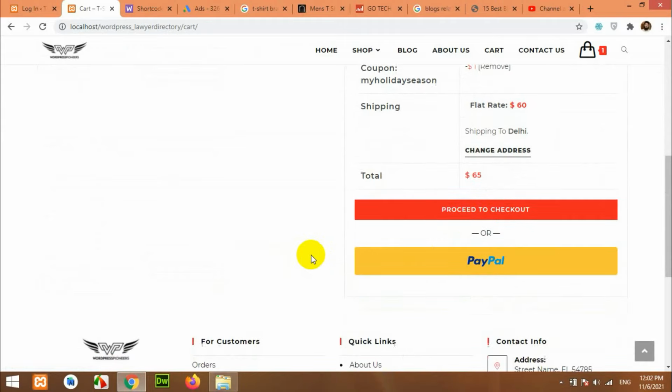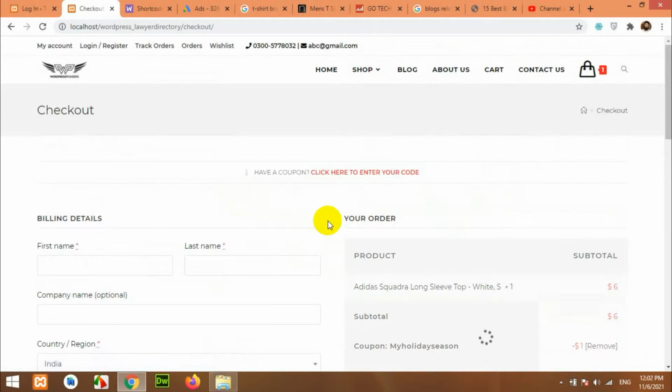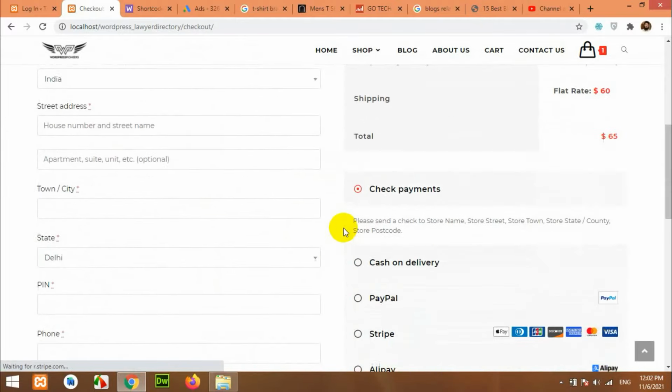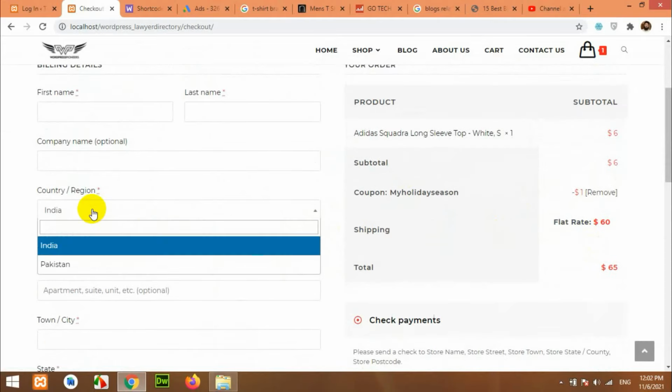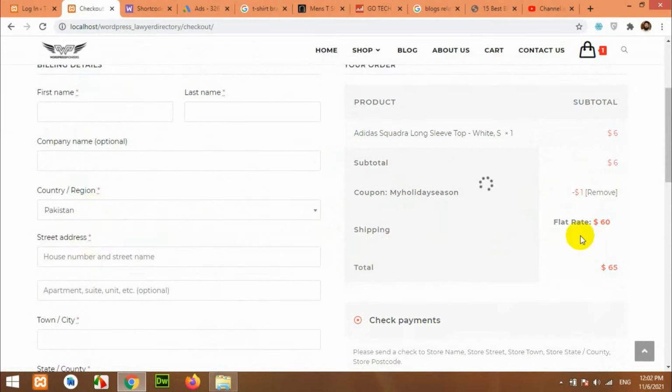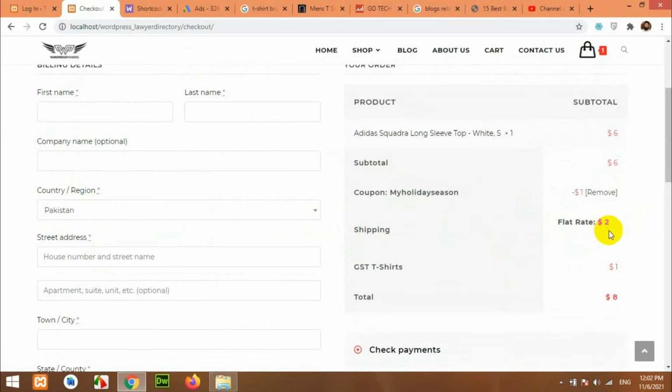Okay, now the checkout page. Click on proceed to checkout. Now here if we change the country, then you can see that the shipping rate will be decreased. If we choose Pakistan, then it will automatically be $2 only.